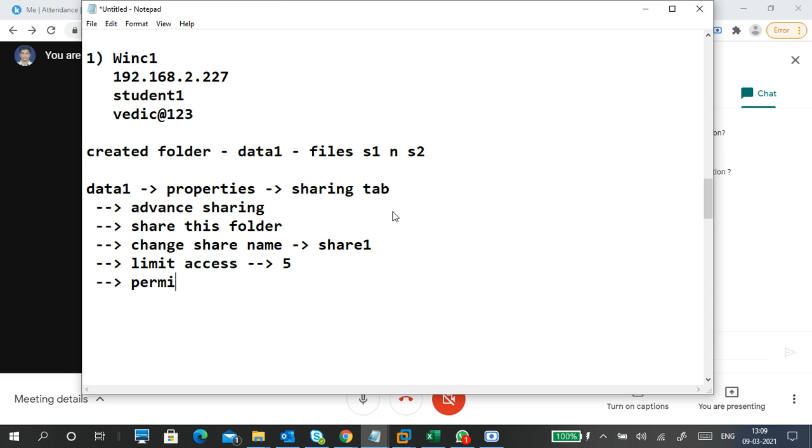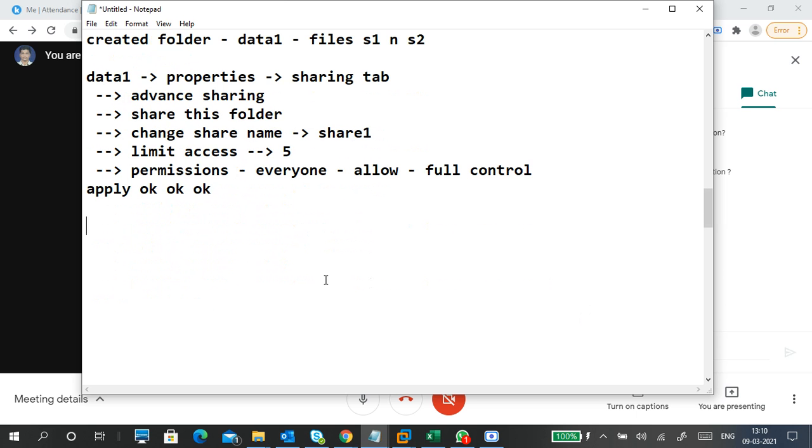Then go to permissions. In permissions, make sure everyone is there. Then for everyone, check full control, yellow check mark. So sharing is completed. Okay, apply. Okay. So how many OKs are there? You can check it. Okay, this is the first step completed.